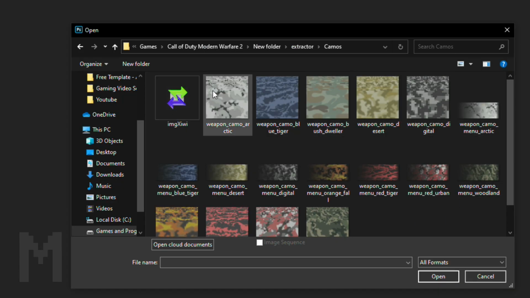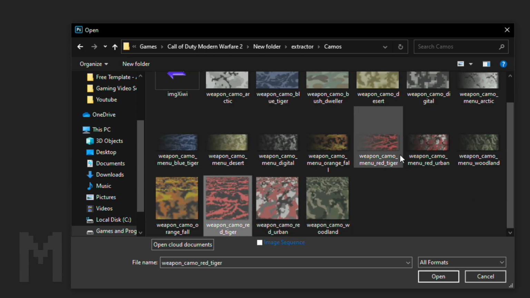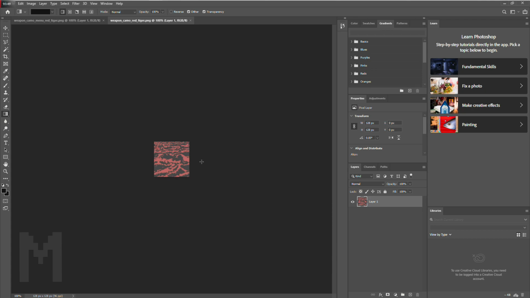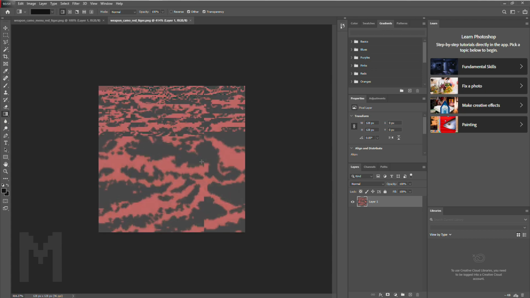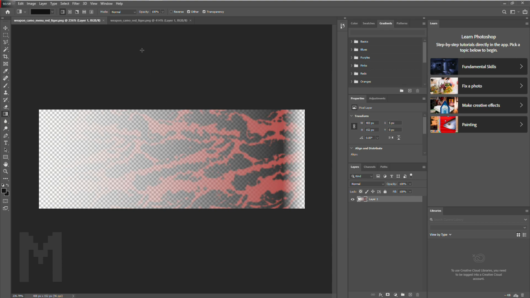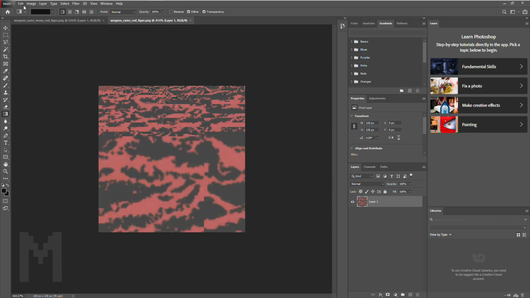Okay, so if we go ahead in Photoshop or whatever you're going to use, you can see we've got all the weapon camos here, and then we've got what shows up in the menu when you're actually choosing the camo. So I'll go ahead and choose Red Tiger and I'll open the menu one with it. So we can see here we've got the camo itself that goes up on the weapon, and then in the other tab here we've got what shows up on the menu screen when you're choosing it for your gun.